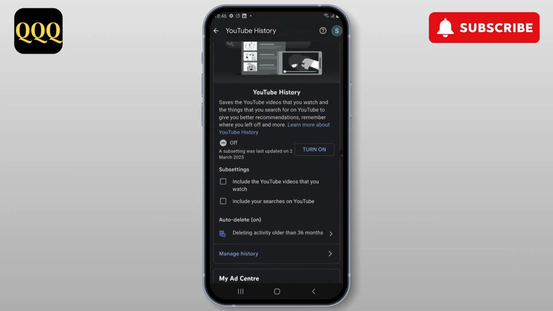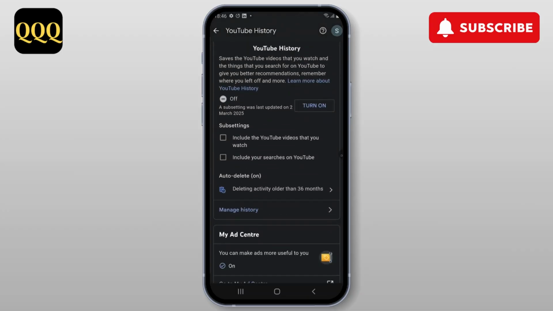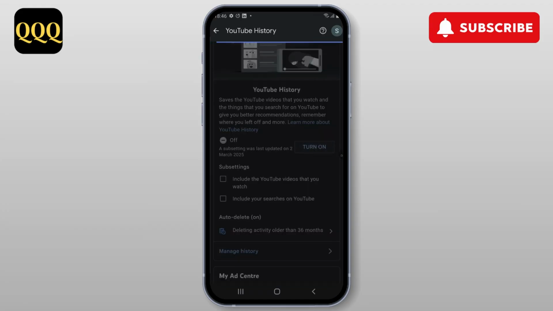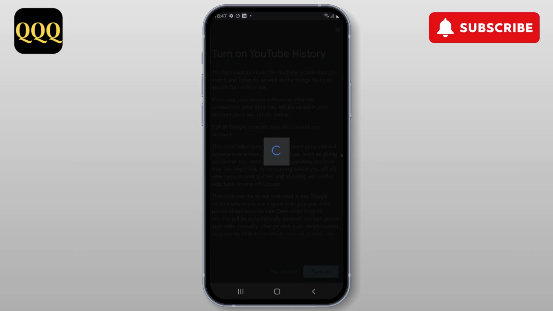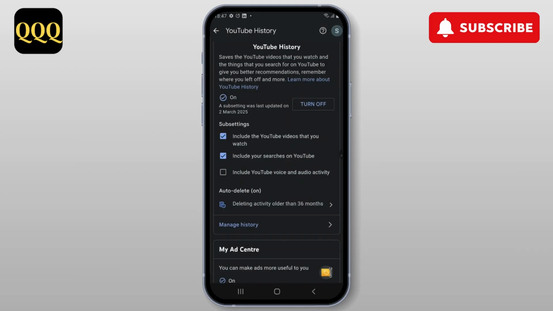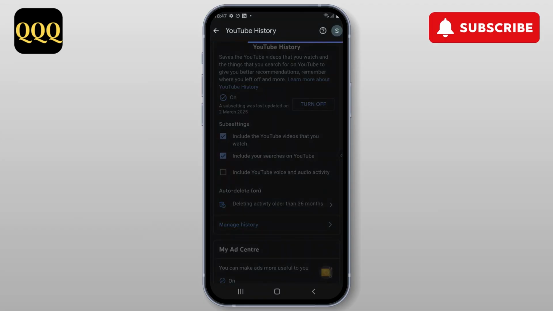After going there, you can see this subsetting was last updated second March. So click this and turn it on. Your setting is on. So yeah, you've resolved your problem.